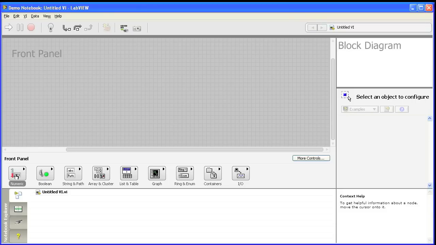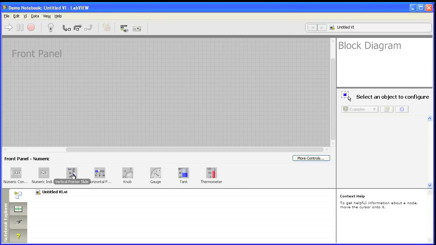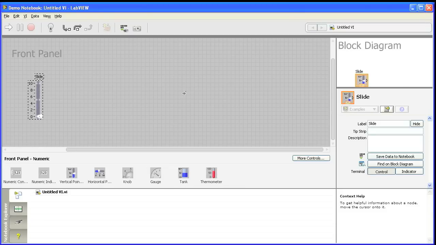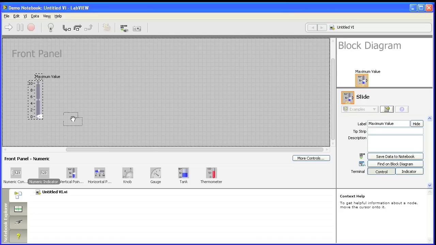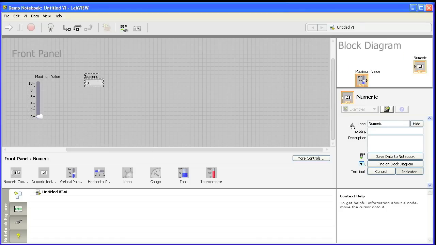We'll place a vertical slider from the numeric palette for the maximum value. We can change its name in the configuration pane on the right. Then we'll drop a numeric indicator for the random value.